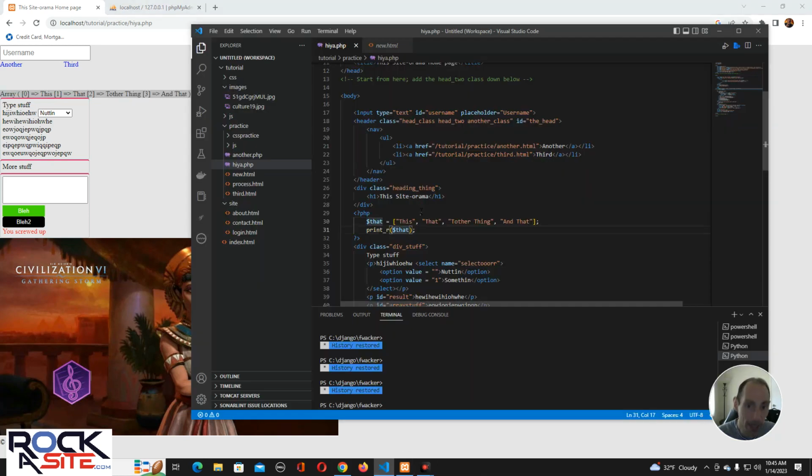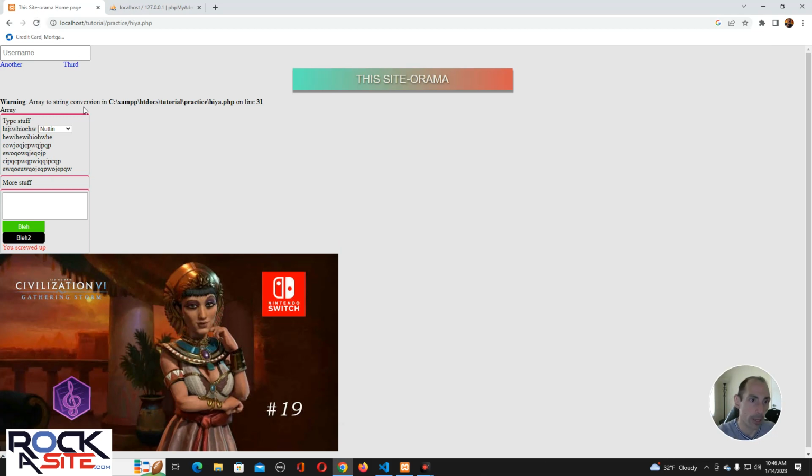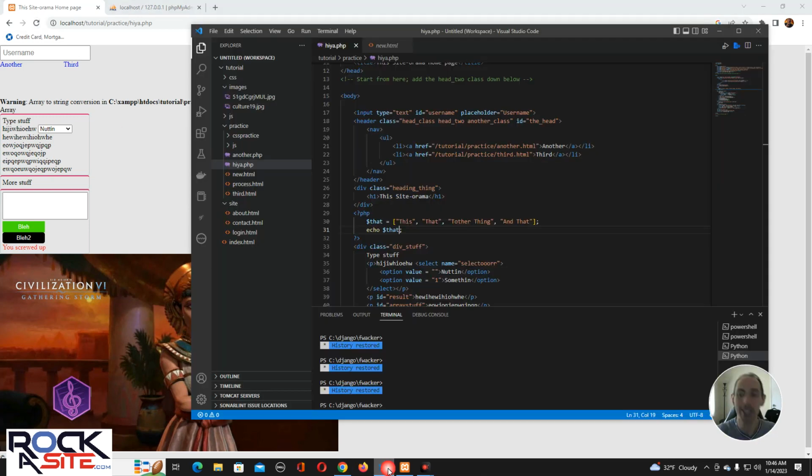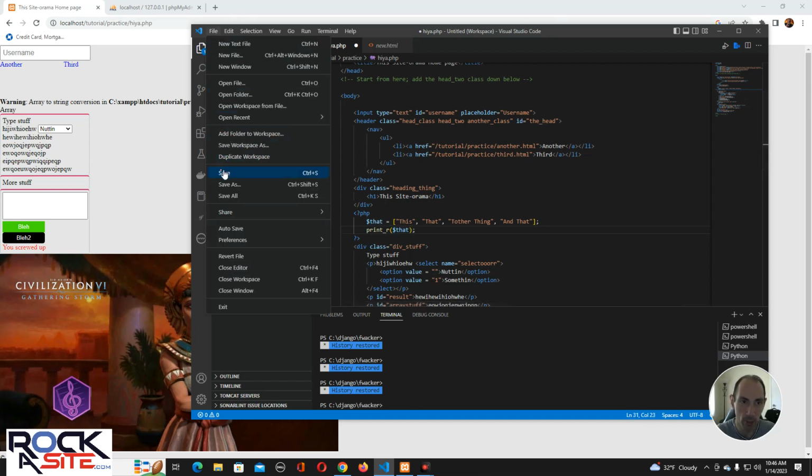If we just put echo, we're going to get a warning, array to string conversion, because echo only does string readouts. Print_r does, and you see how it just comes out as array? Print_r will give you the bare bones of what exactly you just put together.